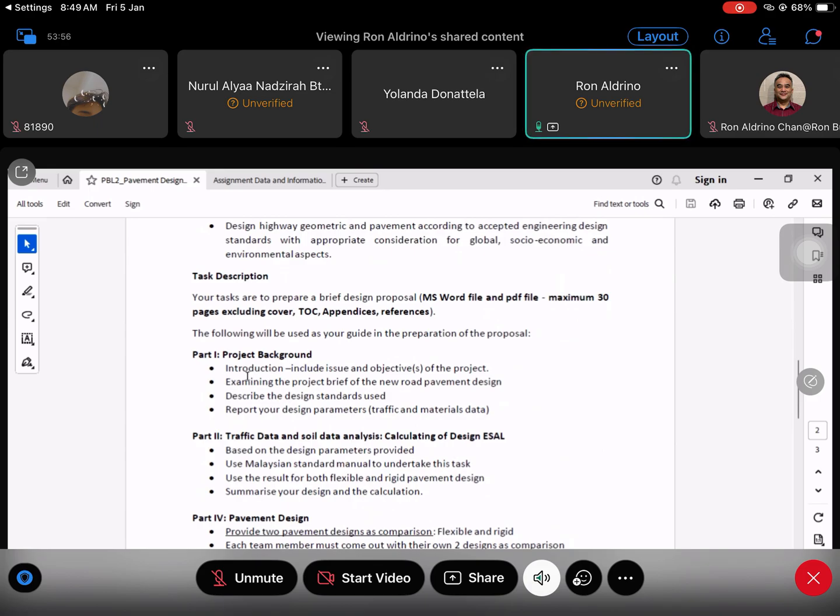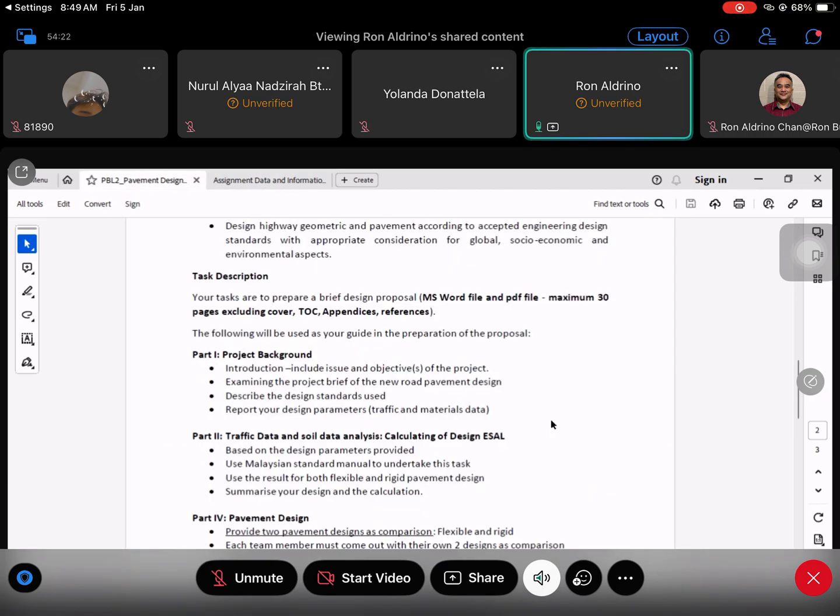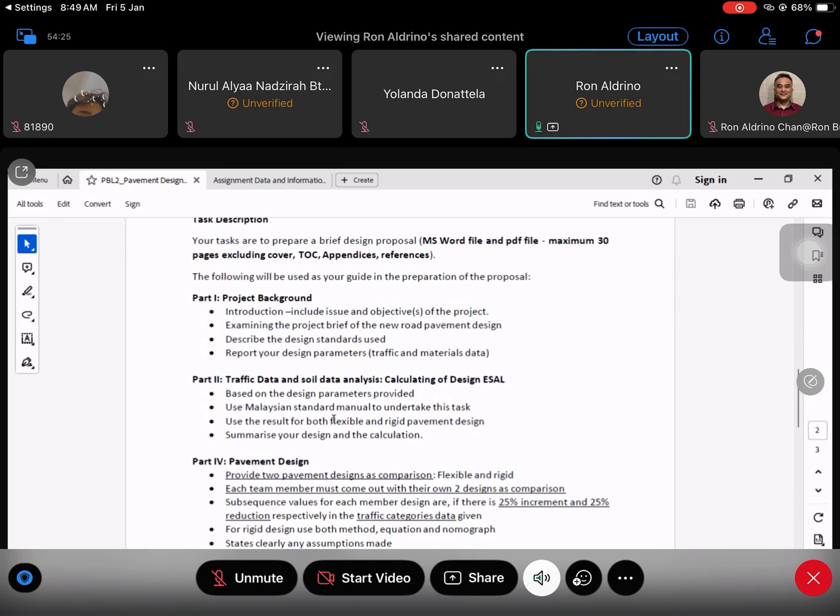First of all, of course, the introduction of your project, which includes the issues and objectives of the project. Examine the project brief of the new road design, describe the design standard used, and report your design parameters. You have to come out with your report on that. Then part 2, traffic data as well. Based on the design, you use a Malaysian standard manual to undertake this task and use the result for both the flexible and rigid pavement and summarize your design and the calculation.